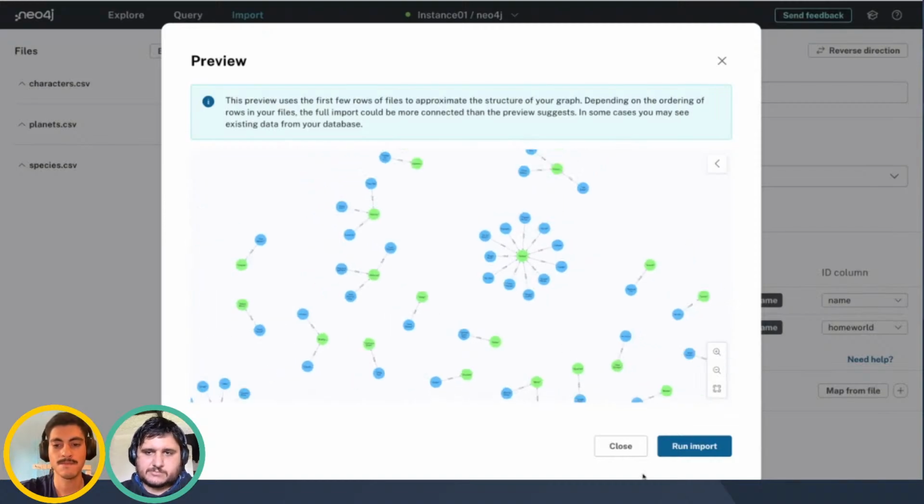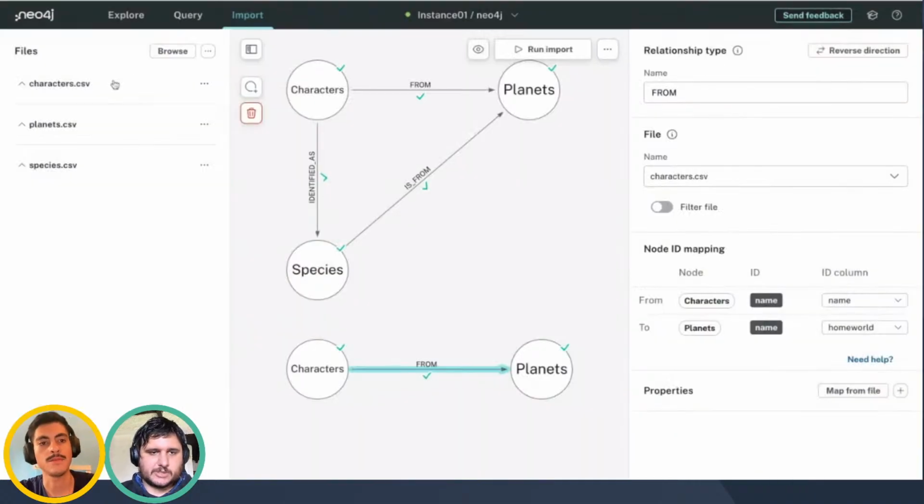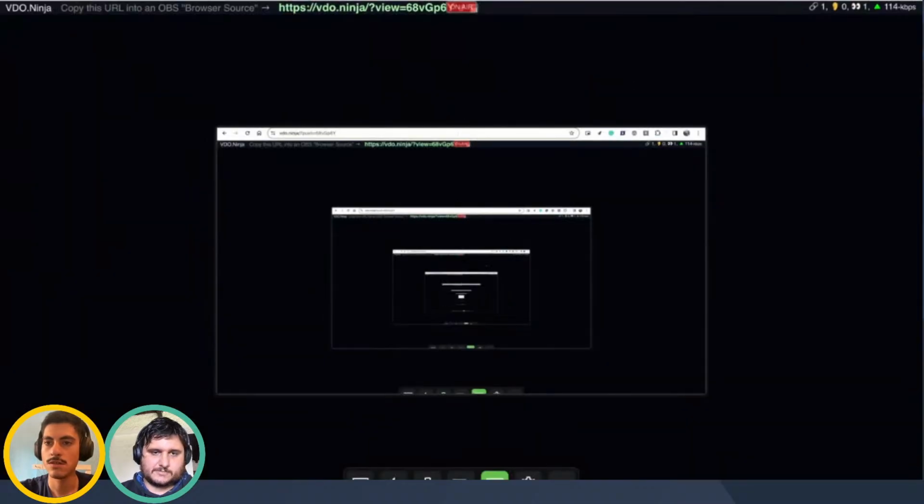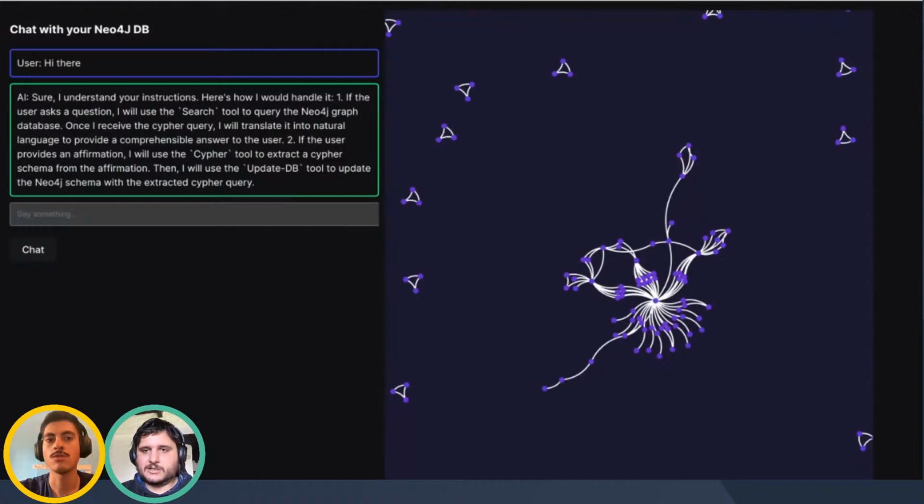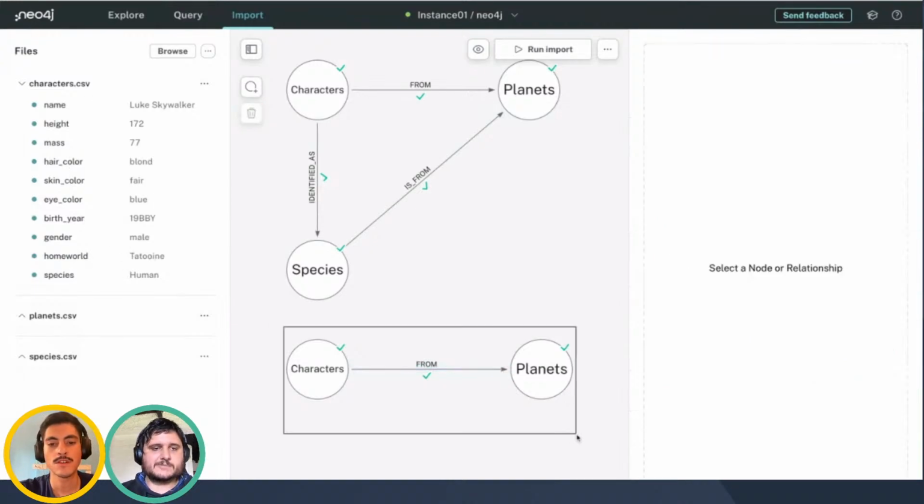A question, Danny. The CSV, what is the data inside the CSV? Could you show us? Yes, sure. Let me show. Basically, it's a bunch of rows with these properties. Okay, nice.